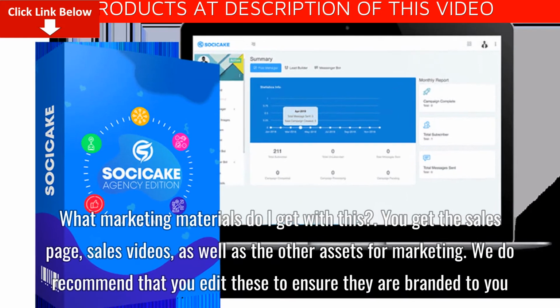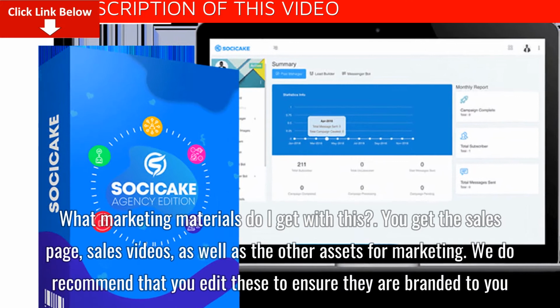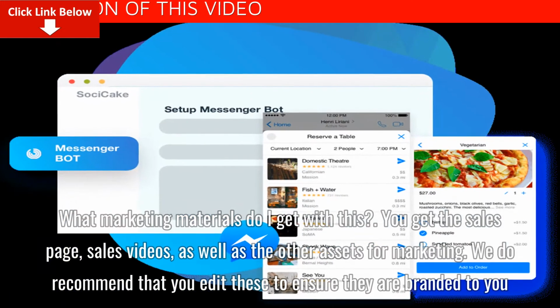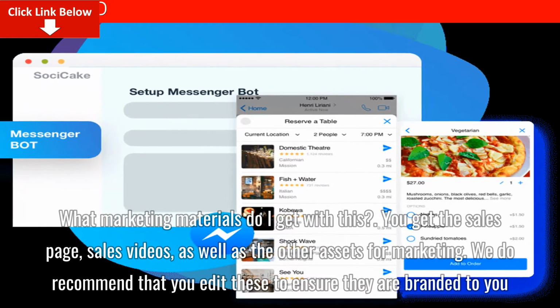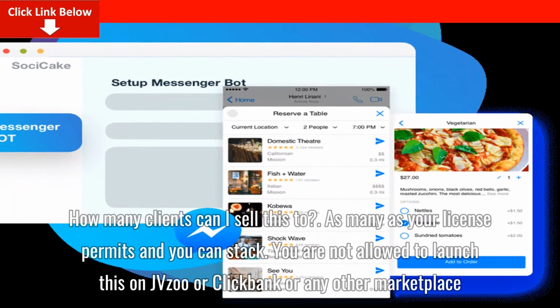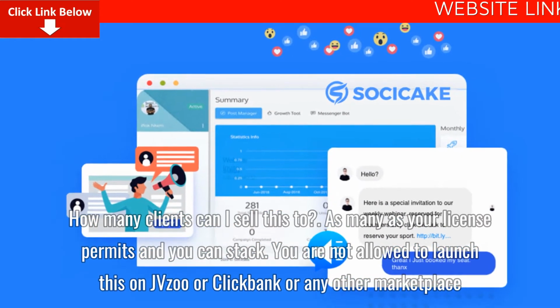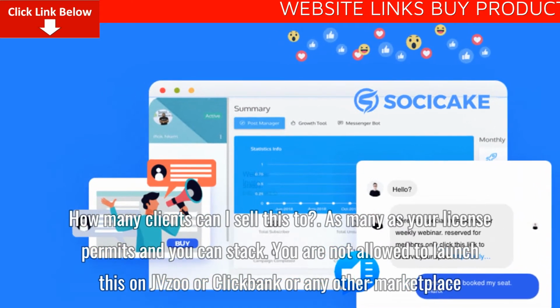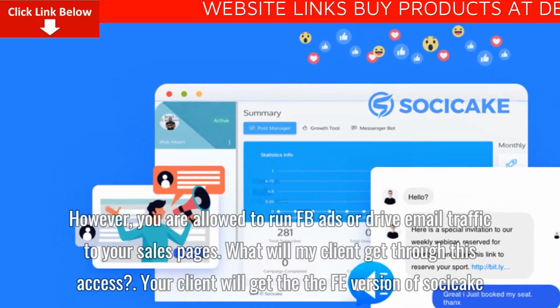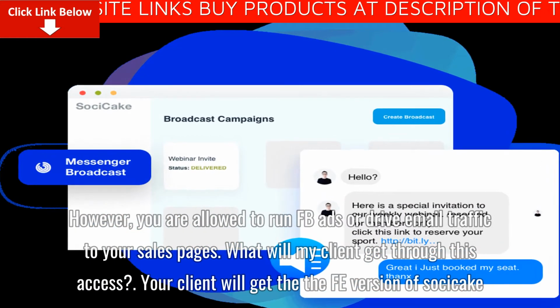What marketing materials do I get with this? You get the sales page, sales videos, as well as the other assets for marketing. We do recommend that you edit these to ensure they are branded to you. How many clients can I sell this to? As many as your license permits and you can stack. You are not allowed to launch this on Zhu or ClickBank or any other marketplace. However, you are allowed to run FB ads or drive email traffic to your sales pages.